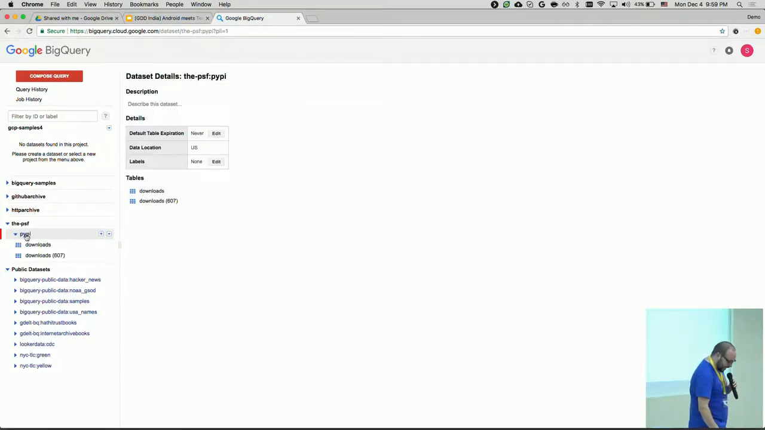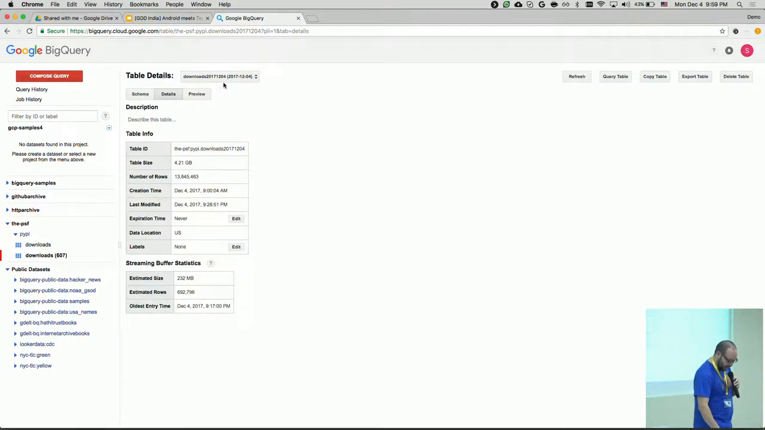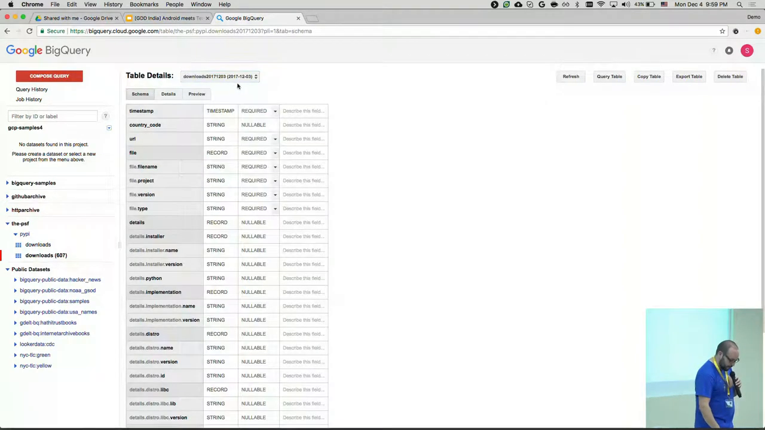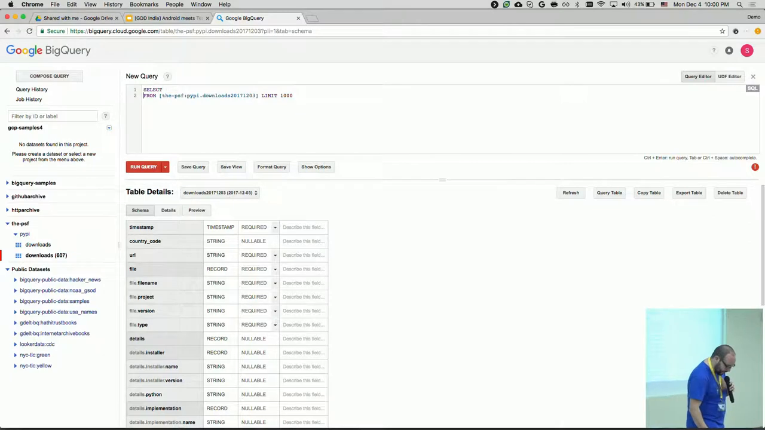One data set that I have not publicized enough, but I find really cool, is that all the downloads done with pip are being published here, streaming every minute. So you can come to these tables and, for example, if we go look at what were the most popular libraries, you can just find it. So for example, let me write a query, file project, and let me count.